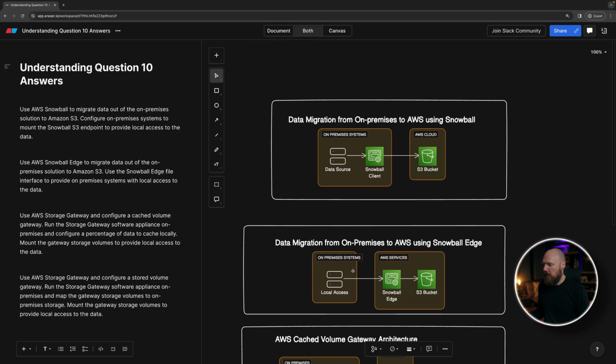So now with all the answers diagrammed out for us, we can have a look at them and see if the steps make sense. We can look at the first one here, look at the general flow from the on-premises systems, having a data source, using a Snowball client, and pushing that into the Amazon S3 bucket. This is where I really like using these AI tools, they're really helpful to get this visual picture, but they're also a good learning resource as well.